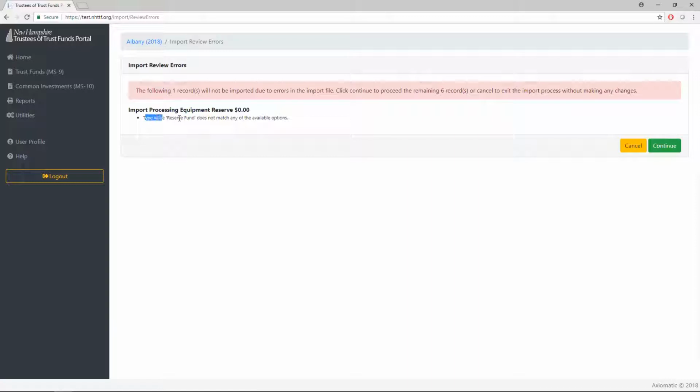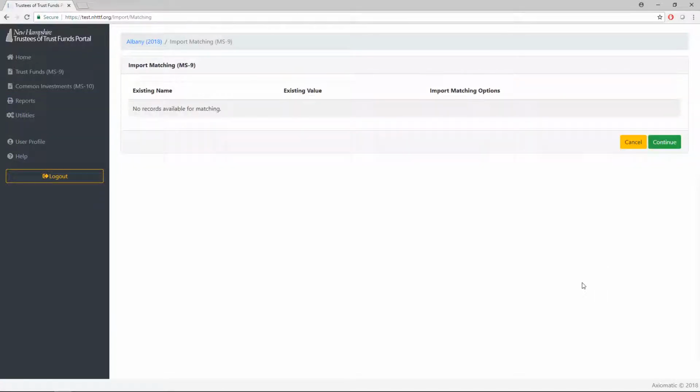And the reason was the value reserve fund does not match any available options. So there's actually an error in the record, and it will give you a brief explanation of why. If I select continue, the system's going to say there are no records available for matching. And that is correct in year one. You have no records in the system, so there's nothing to match against.